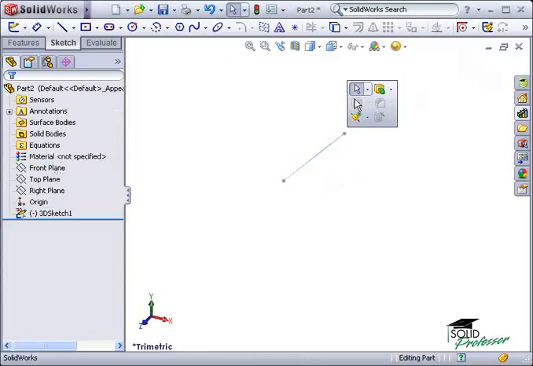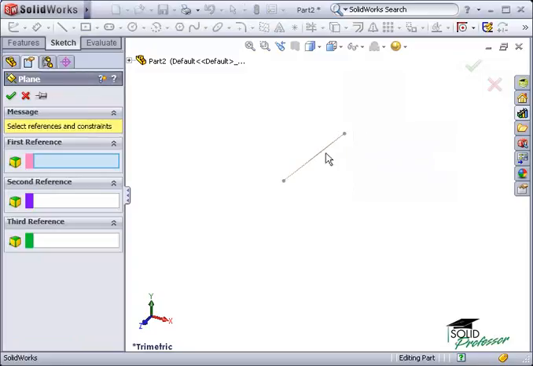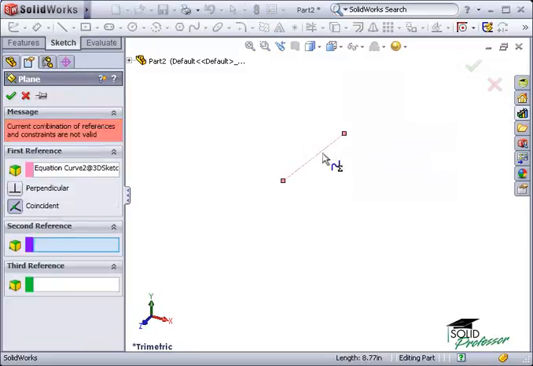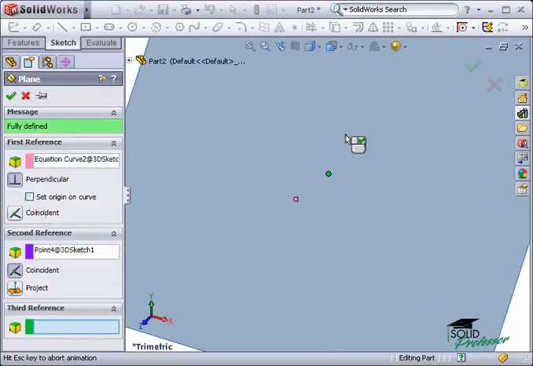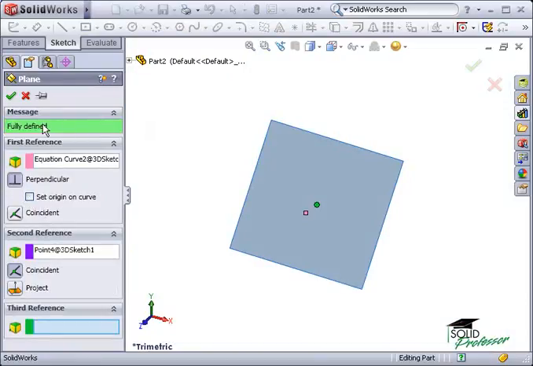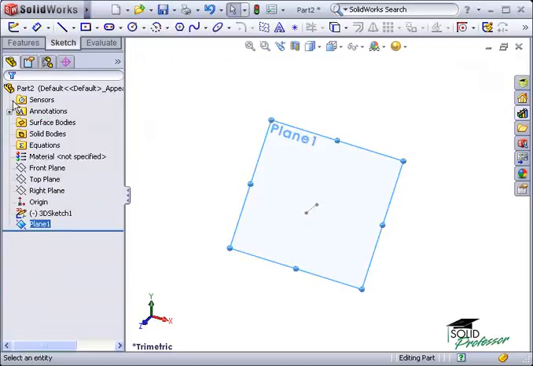Now, I'll launch the Plane tool. I'll choose the vector I just created as my first reference, and choose Perpendicular as the end condition. For the second reference, I'll select the endpoint. This fully defines the plane, and when I click the green check, I get exactly the result I was looking for.